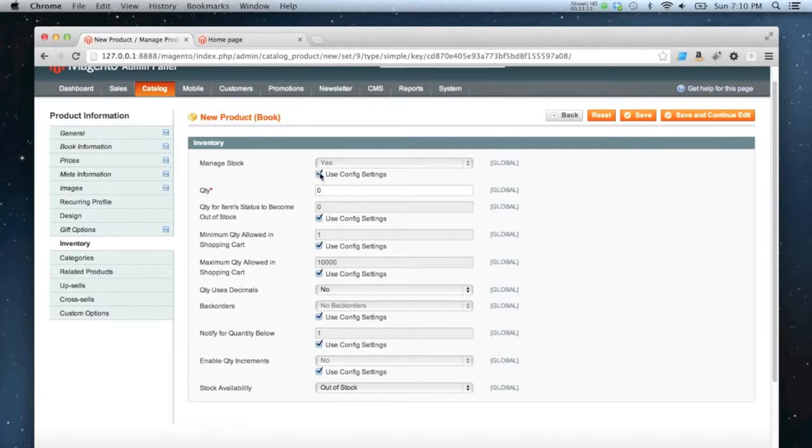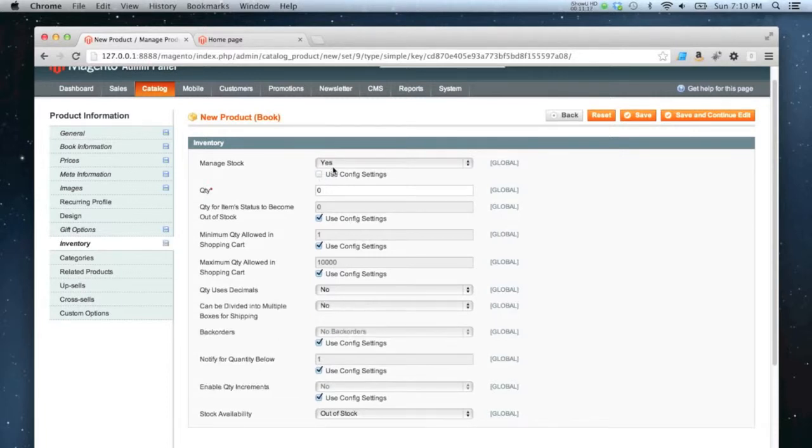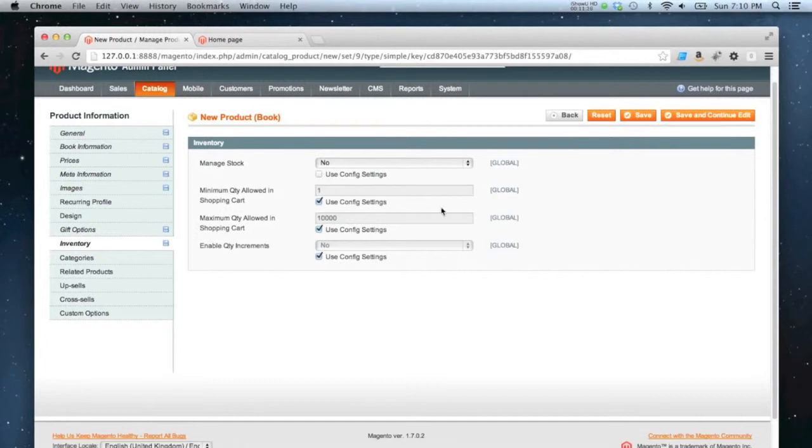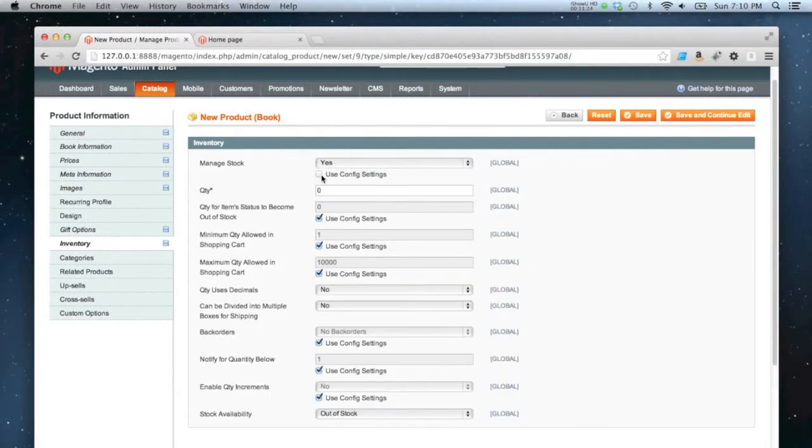it that way. Let's say, for example, I don't want this product to have its stock managed. I'll just untick that and set it to no, and then you lose all those options. But I do want to manage stock, so I'm going to leave it as yes and leave ticked use config settings. So how many have I got in stock? I don't know, 500.